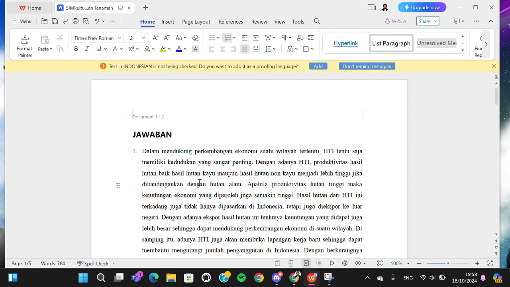Okay guys, and that's how we can edit a header in our document in the WPS Office application. I hope this tutorial will be useful for you.